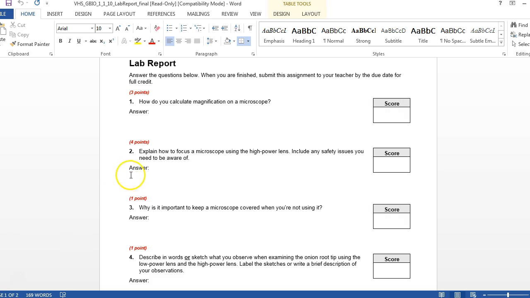The second question that you need to answer is, explain how to focus a microscope using the high power lens. Include any safety issues you need to be aware of. So you're answering two questions: how do you focus a microscope using a high power lens, and you also want to mention any safety issues that you might need to be aware of.